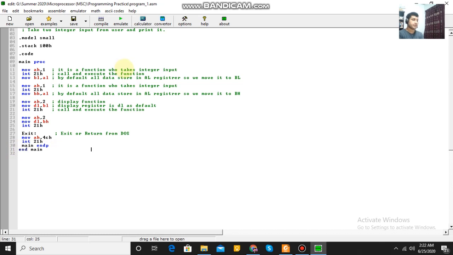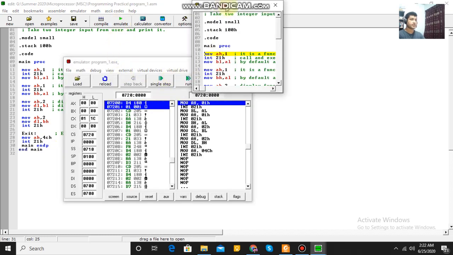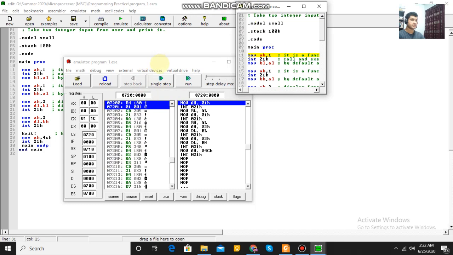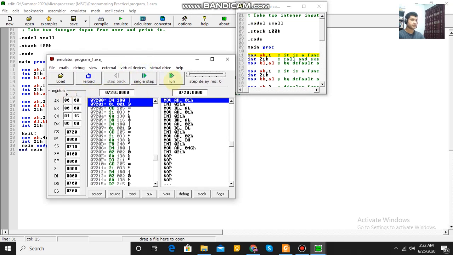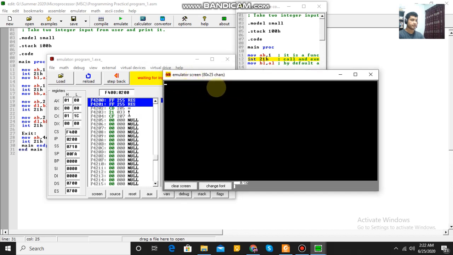After writing this program, I can emulate it. I can compile it. After compiling, it will execute the machine instructions here. After that I have to run the program. Here you see the run button. If you press it, you see it blinks in the black output screen. It tells me to give some input here. Now I am giving input 5, and then again I am giving my second input, 9.